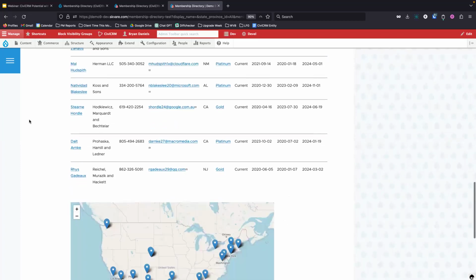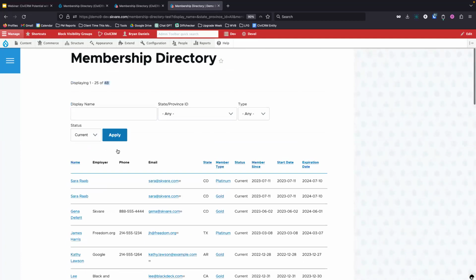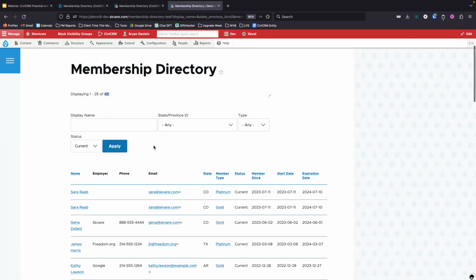And if I come down here, the pager's disabled. There should be a pager to go to the next page. So here's a way you can quickly get some information about your members. If I wanted to say, as we saw, for example, Texas members with the current status, we would apply those.